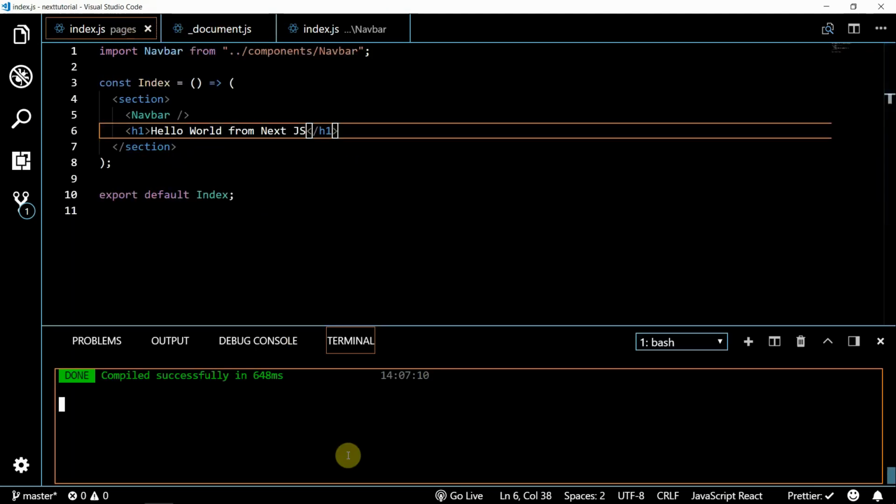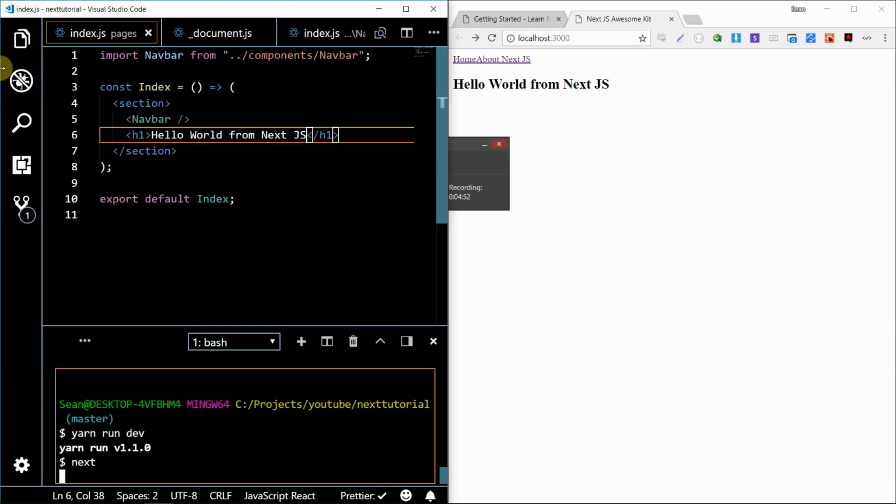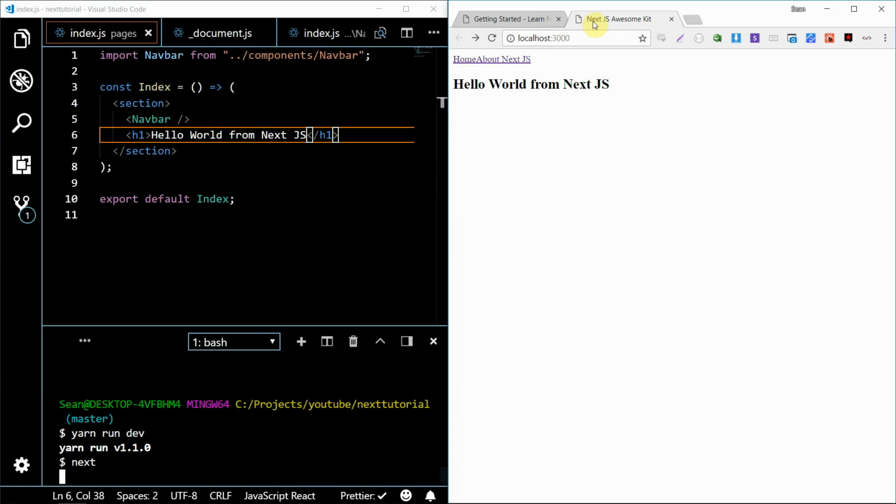So what I'm gonna do is, I don't think that I need to, but I'm just gonna rerun my server just to show you what's happening. Look, we didn't even need to reload it. It's already got the title in here.